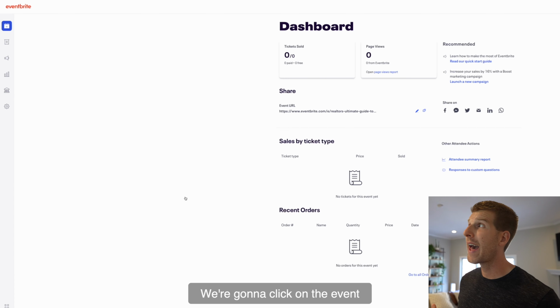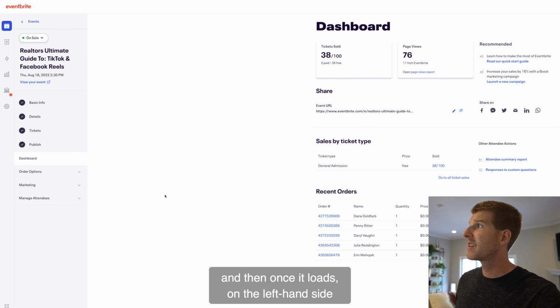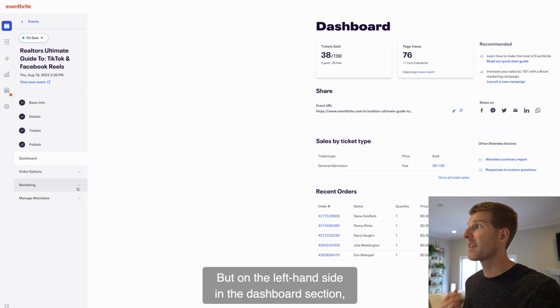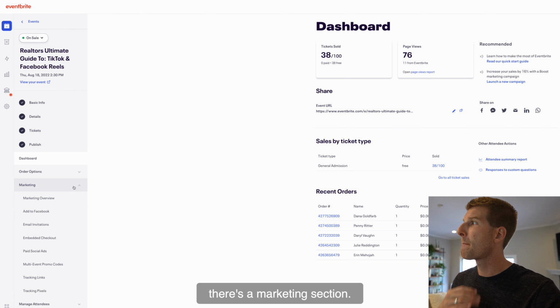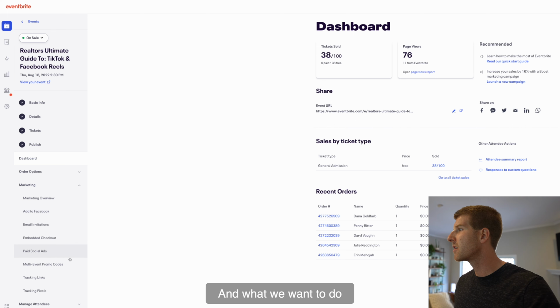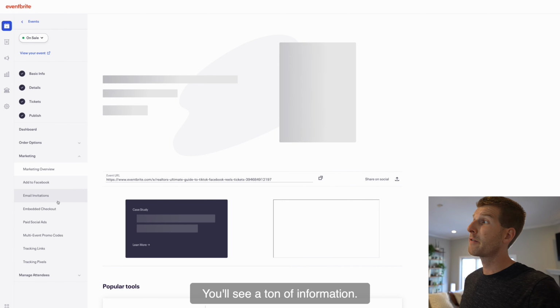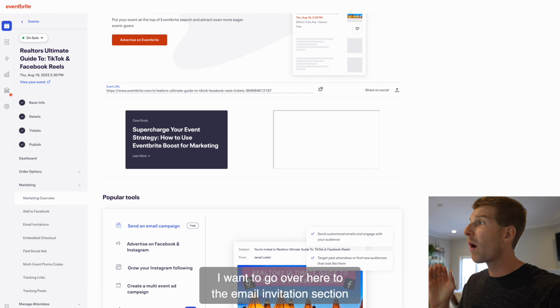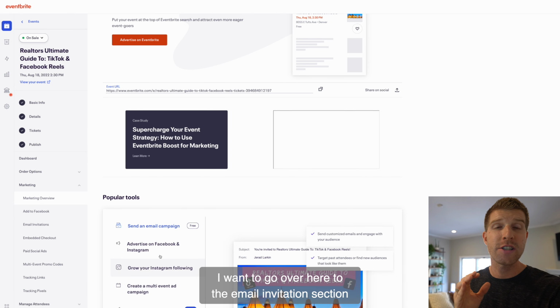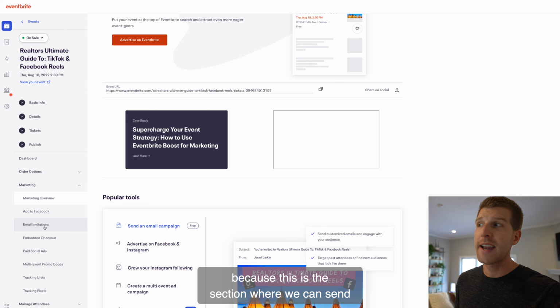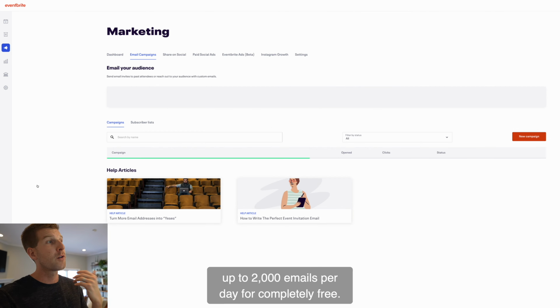We're going to click on the event, and then once it loads, on the left-hand side, we can do a ton of stuff, but in the dashboard section, there's a marketing section. And what we want to do is look at the marketing overview. You'll see a ton of information. You can see your event URL. I want to go over here to the email invitation section, because this is the section where we can send up to 2,000 emails per day for completely free.